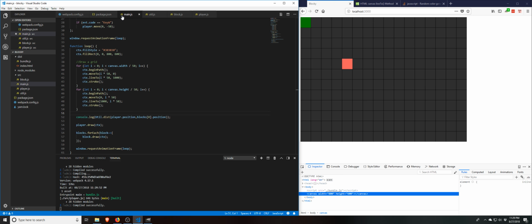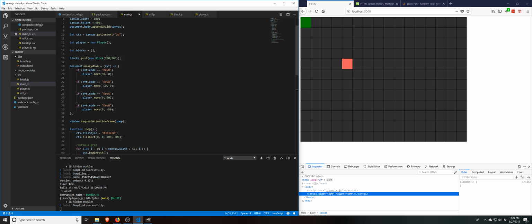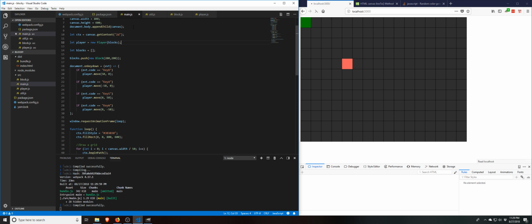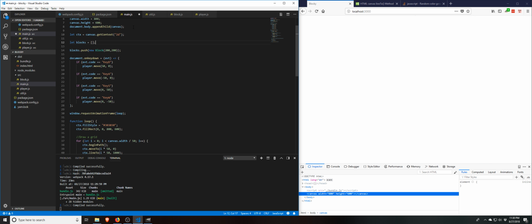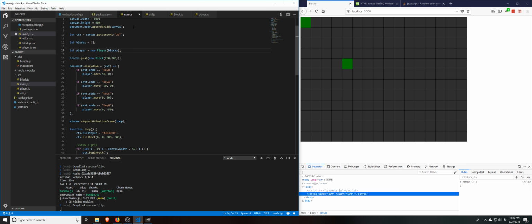Oh, we never passed it the blocks, did we? When we created the player. Here we go. Blocks. And we'll go ahead and just put that down here. Okay. So now we can move around, and sure enough, it stops us if we try to go into it. Okay. Getting somewhere now. So now we can't go into it.